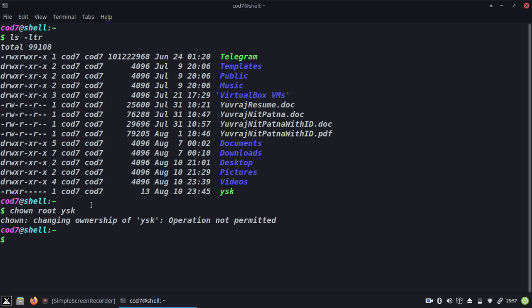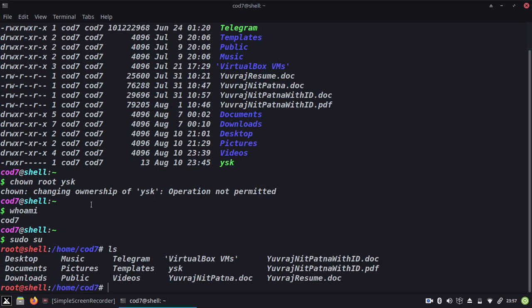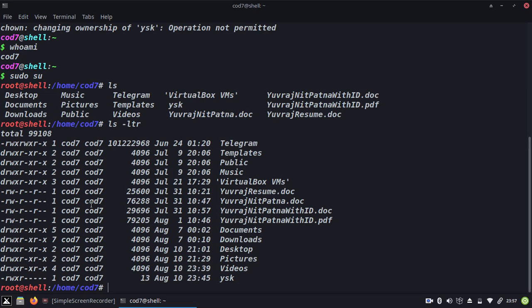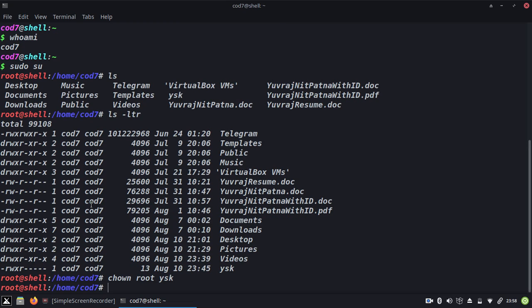Permission denied. Why permission denied? Because who am I? I am code 7. So let's become root. Now see. Now use CHOWN, because when we are going to change ownership or group permission, you have to be root, because a user can't do so. A user doesn't have the privilege to change this kind of thing. To change to root, to whom are you going to change? To YSK, and the change is made.